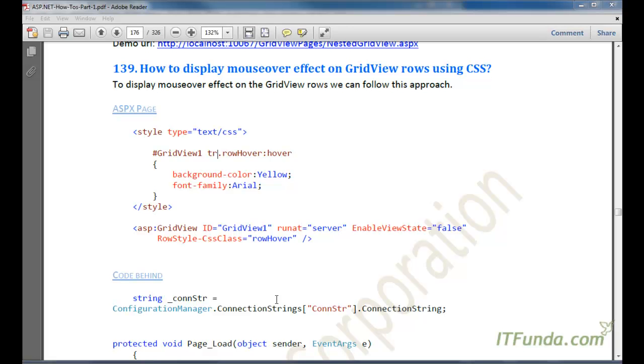Now in this how-to we are going to learn how to display mouse over effect on grid view rows using CSS. Mouse over effect is very useful in case you have a large number of records to display on the page and you have a lot of columns to display. So let me show you that in the example, so that it will be very clear how to work with and display mouse over effect and what is the benefit of it.